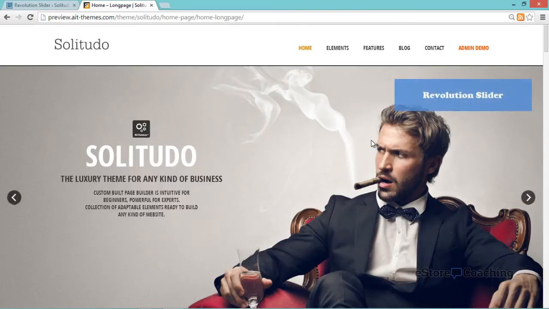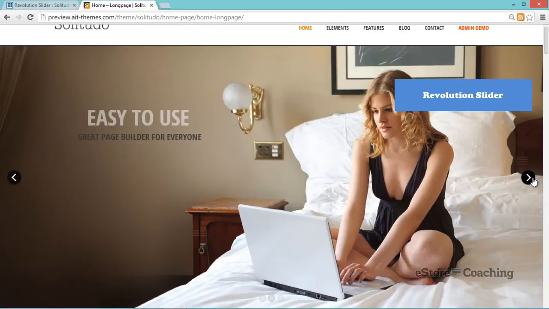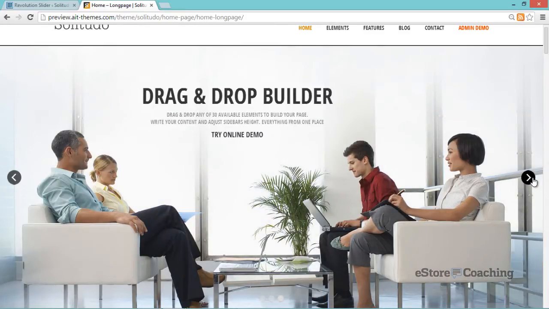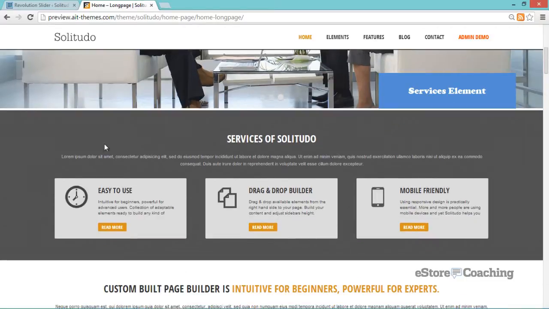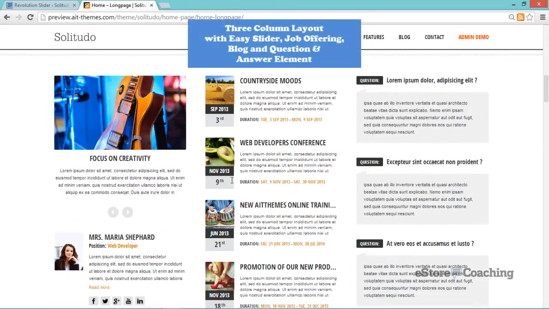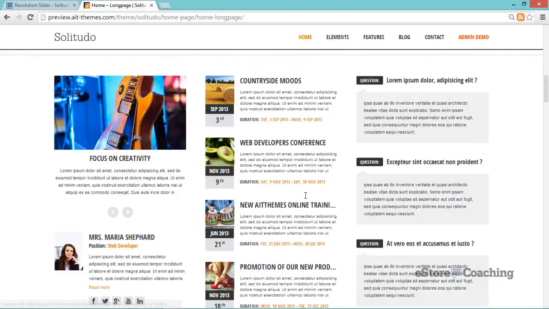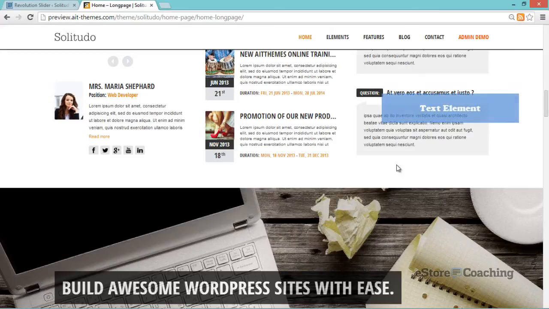So first, let me begin by actually showing you what I'm talking about. This is an example of their homepage, their Revolution Slider. In the slides, you have images and text coming in and out. And this is an awesome slider that they have out of the box. They have a service element in the middle, identifying your services. And it looks like a text element and also a 3-column layout here. There's an easy slider on your left with positions, and down the middle is their blog, and on your right is question and answer.